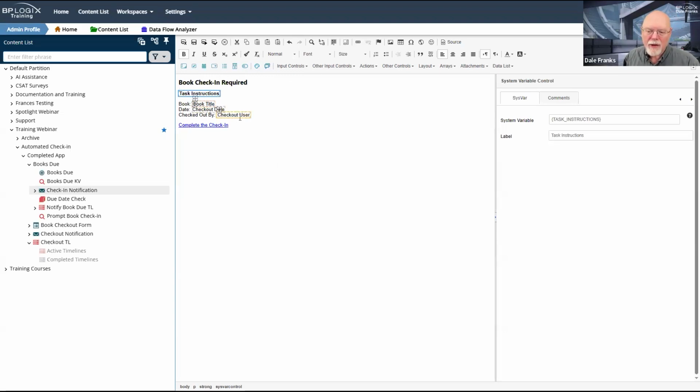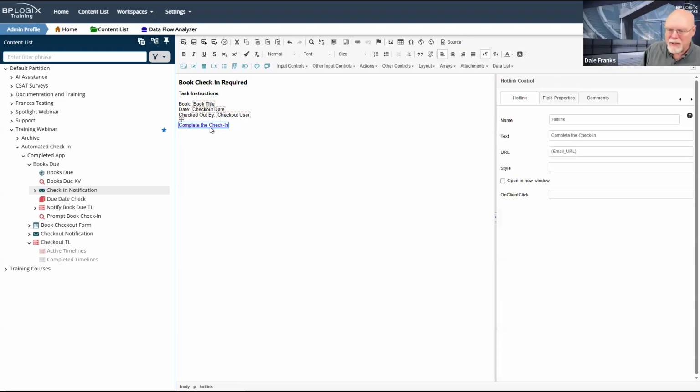I've added my task instructions. And then, of course, I have the 3 form fields that are relevant here. And then I've got a complete the check-in. Now, remember, I'm going to be assigned a task. And so I'm going to use the email URL system variable for this hot link control so that when they click on it, it opens up the form and will be using the same form that we use for checkout. We're just going to transfer it to this process. So it'll open up that form and enable the book to be checked in.